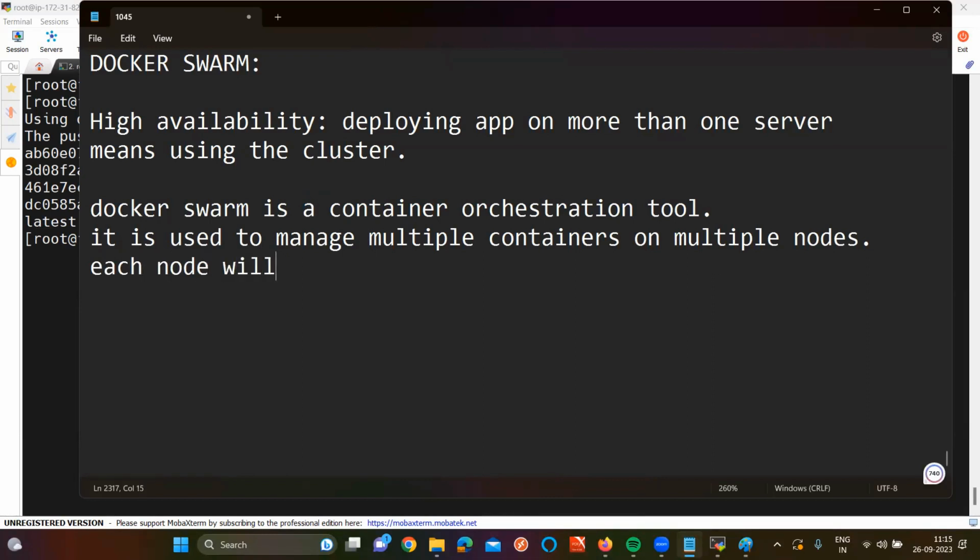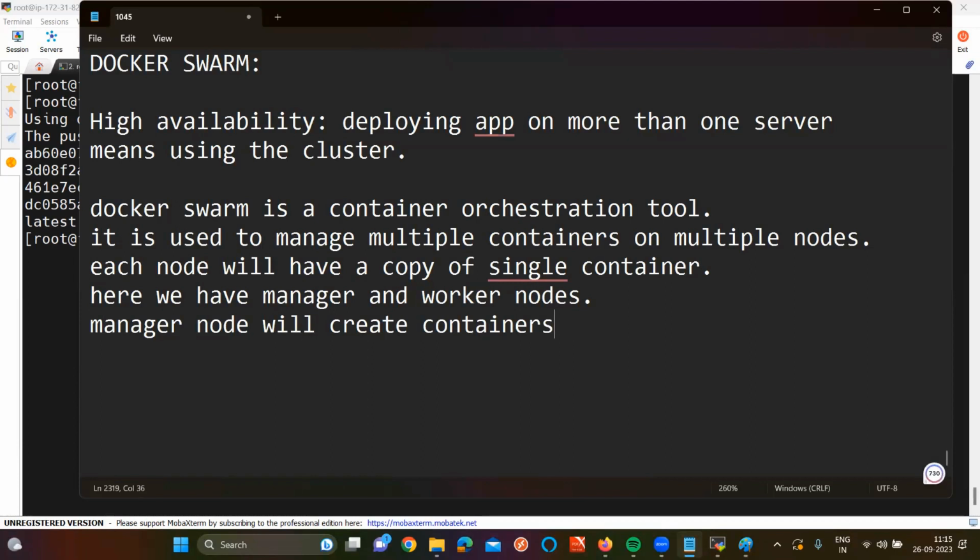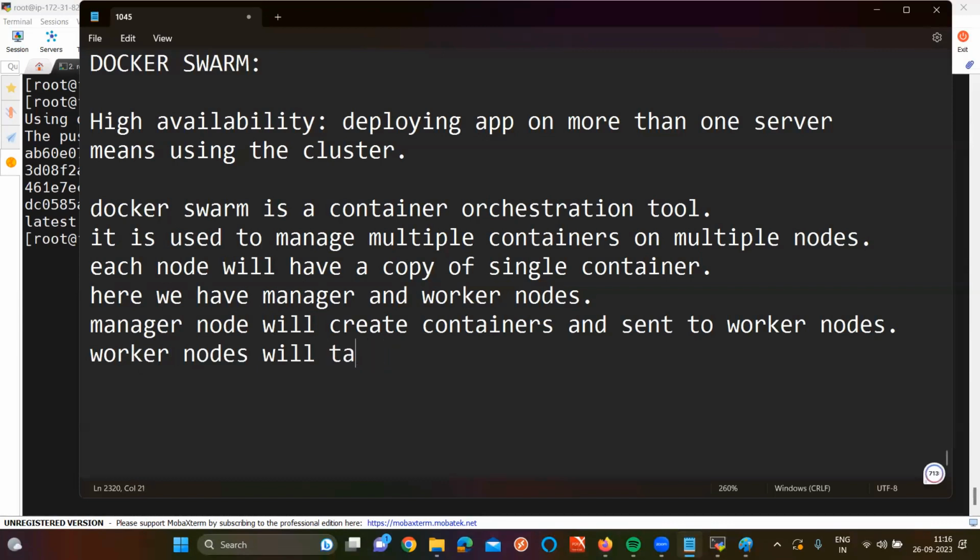Each node will have a copy of a single container. Here we have manager and worker nodes. Manager node will create containers and send them to worker nodes. Worker nodes will take the container and manage them.